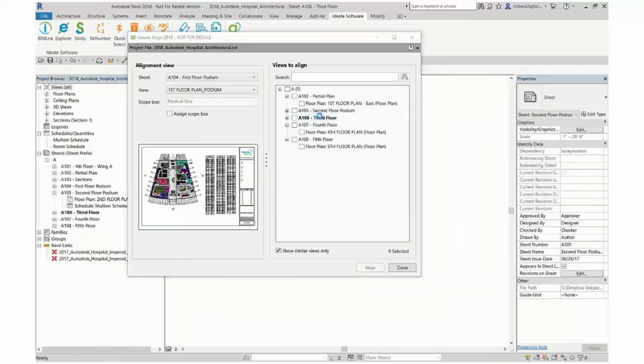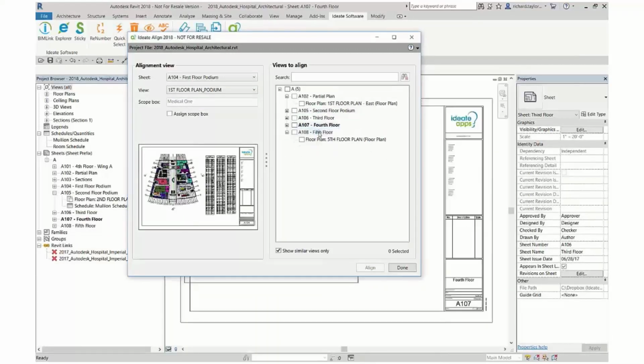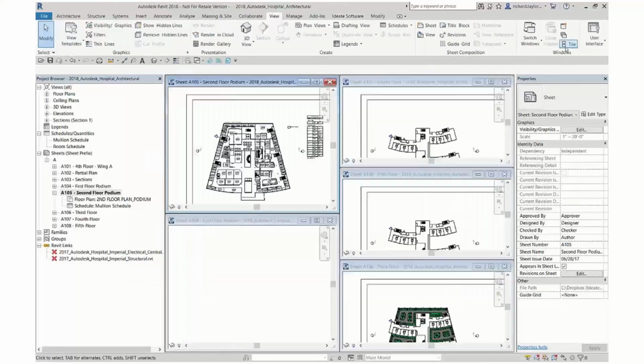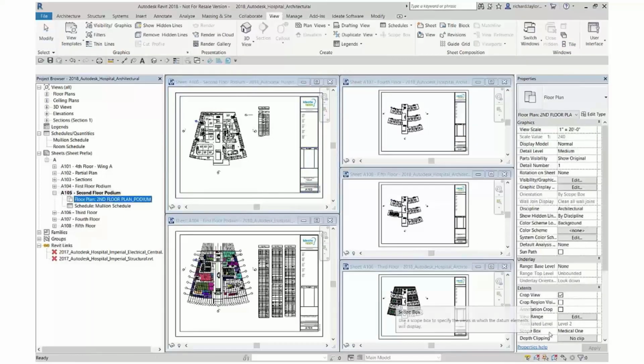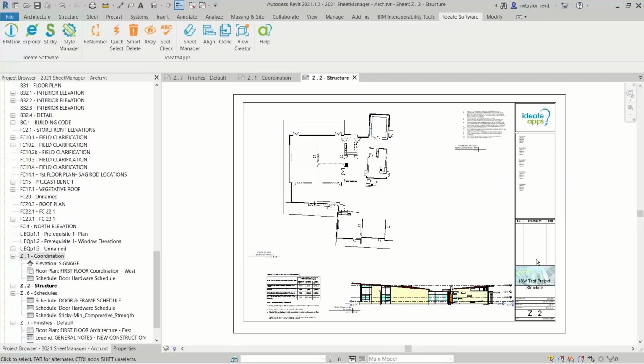So I can select those and then double click to open up those views. And there you see if I tile all of them, I was very quickly able to align multiple views, right, to the first floor plan. All right, I'm going to switch back here to Revit. And then I also wanted to show you a little bit additional with View Creator. So we're going to come over here to View Creator.